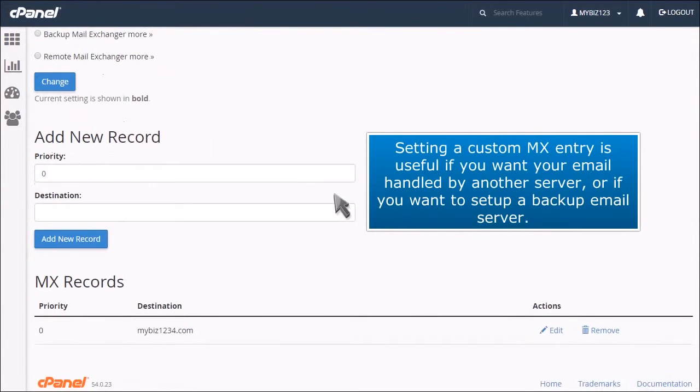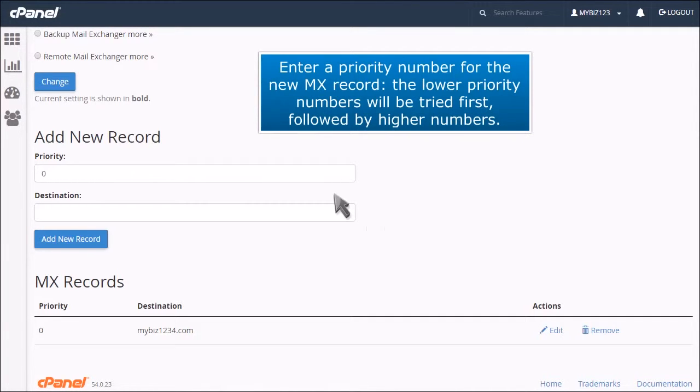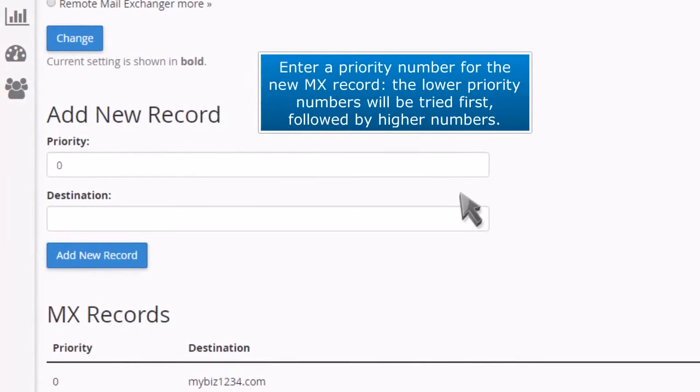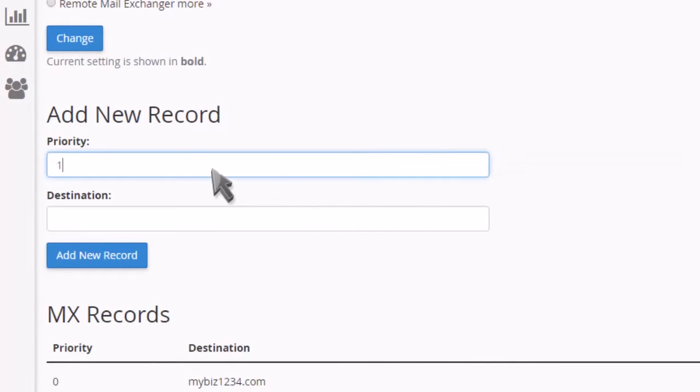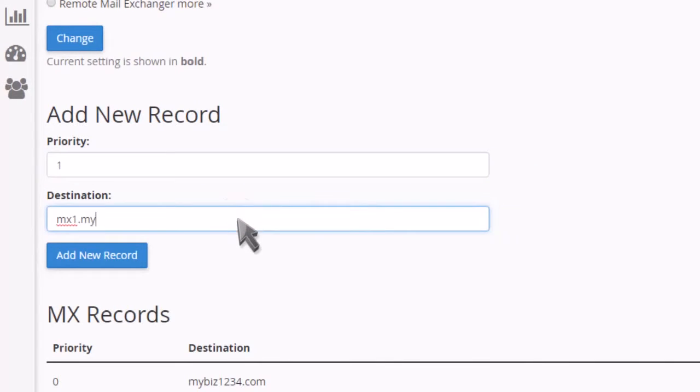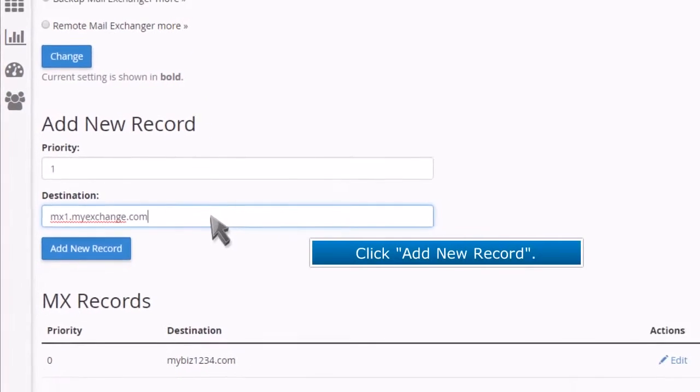Setting a custom MX entry is useful if you want your email handled by another server or if you want to set up a backup email server. Enter a priority number for the new MX record. The lower priority numbers will be tried first, followed by higher numbers. Then enter the new MX entry. Click Add New Record.